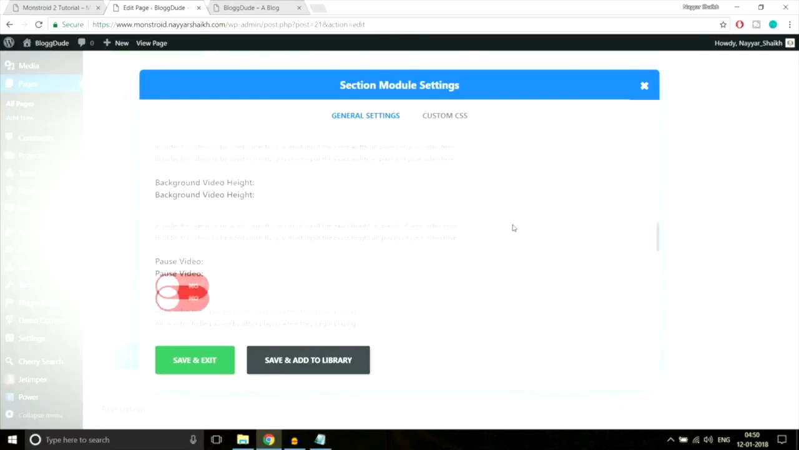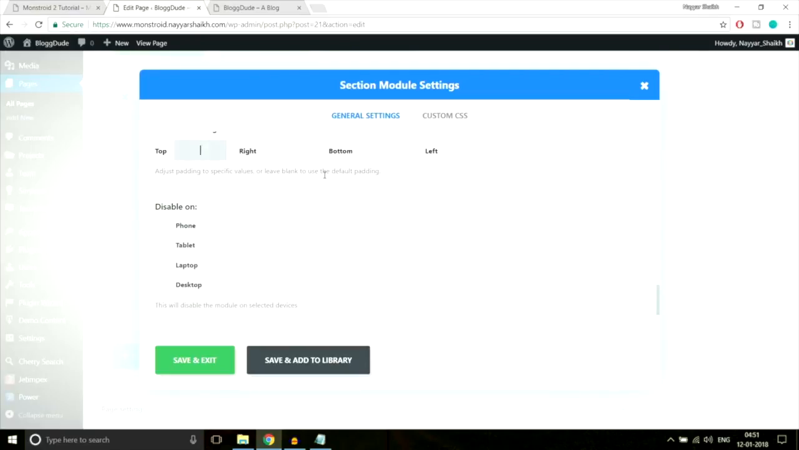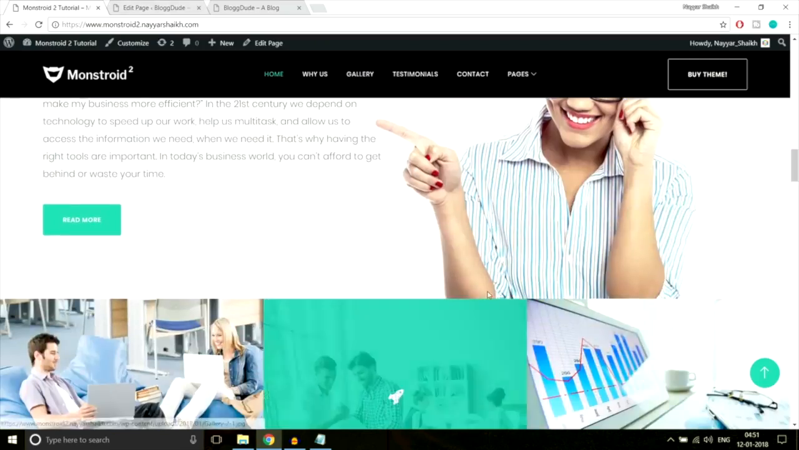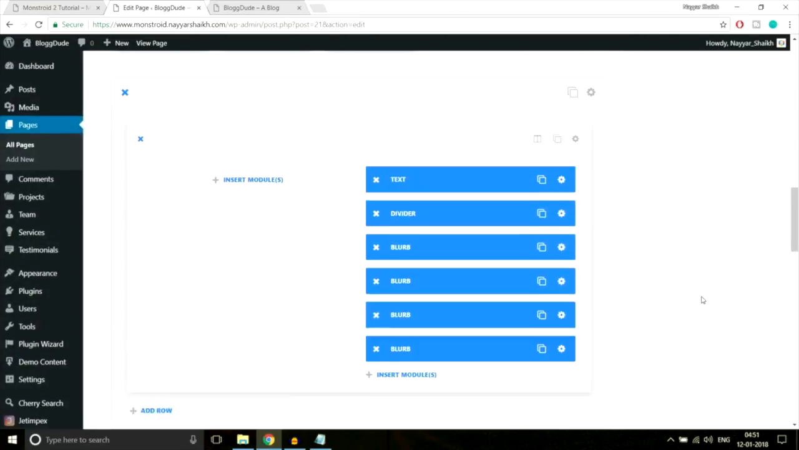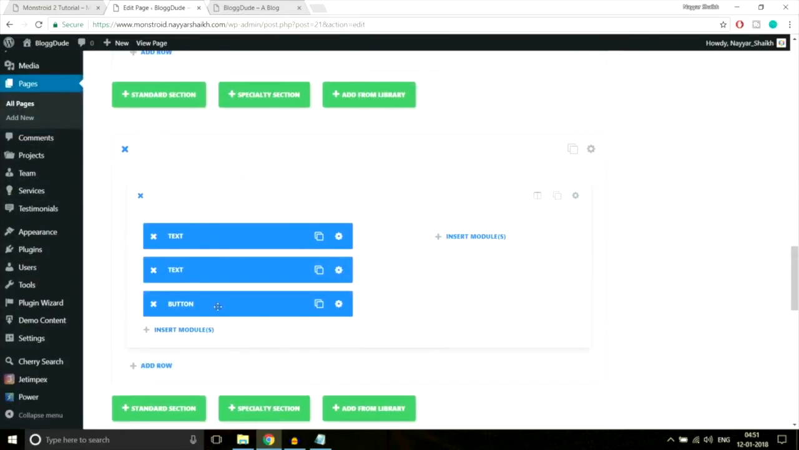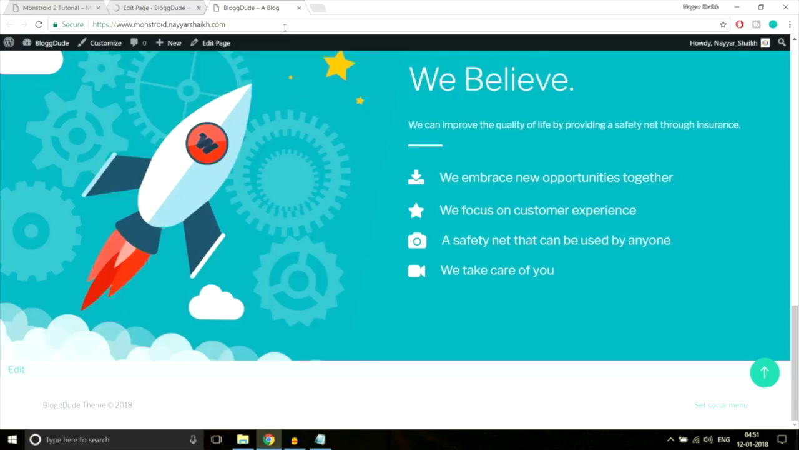And let us also add some padding at top and bottom. Okay, here as you can see, we have some gap at the top and at the bottom. So what I'll do, I'll just add some padding at top, maybe 70 pixels. And I won't do any bottom padding, because what I see over here is this image is stuck to the bottom. So let's see what happens. Click on save and exit. So we have added only top padding, we haven't added any bottom padding.